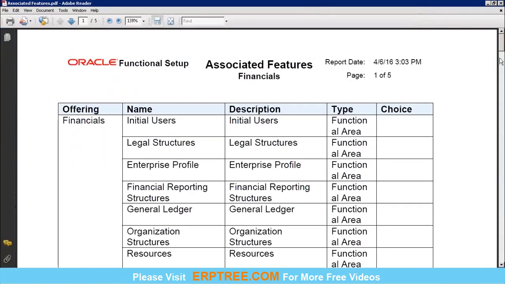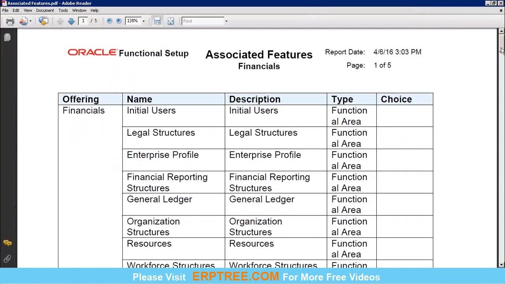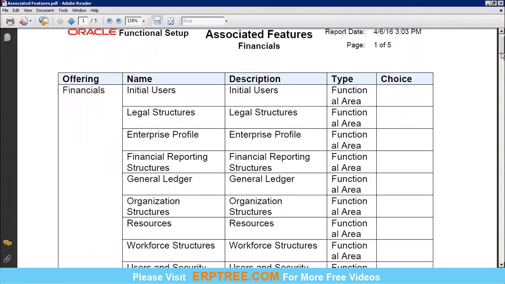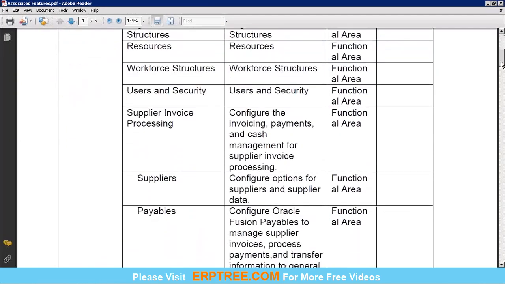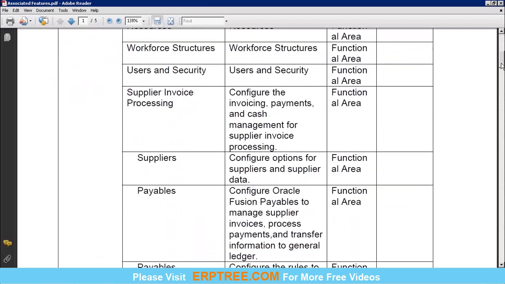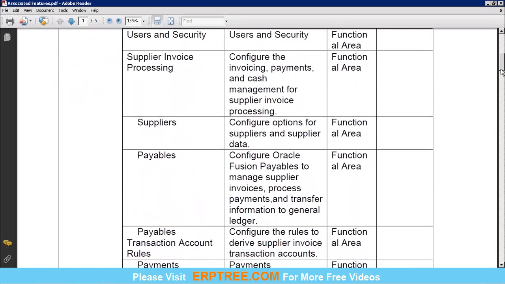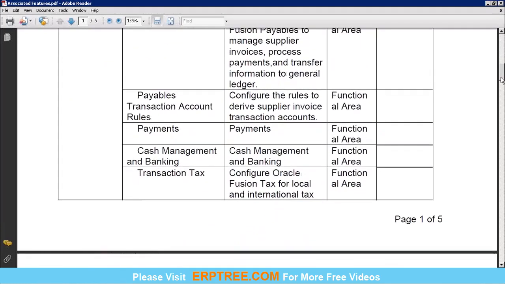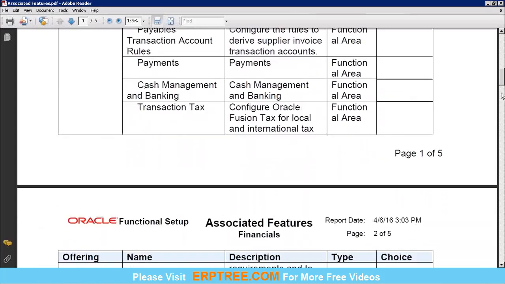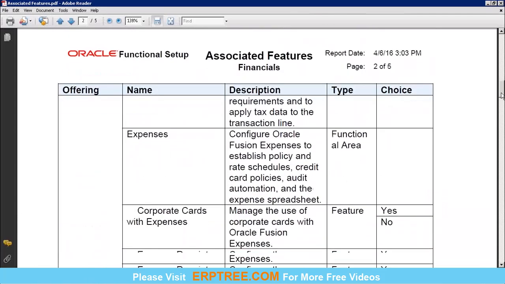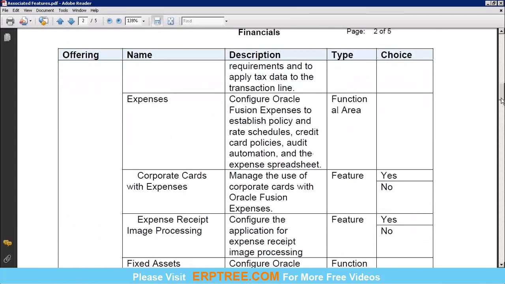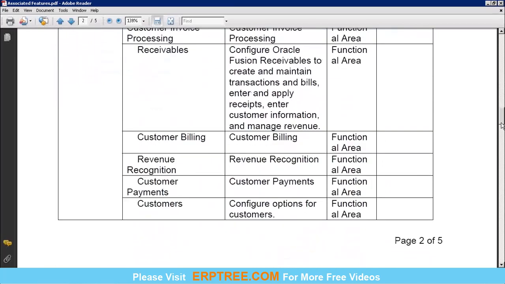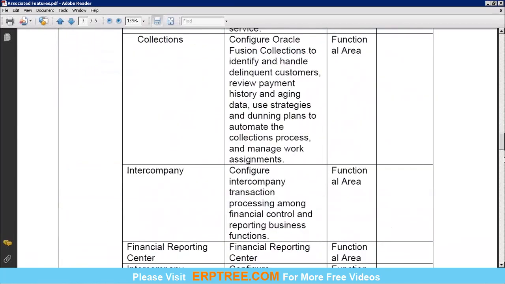So associated features: legal structure related, user related, enterprise related profiles, financial reporting, general ledger, some workforce, supplier invoicing process, suppliers, the payable configuration, payable transaction account rules, payments, cash management and bank accounts, transaction-related tax, related tasks and features, and expense-related features, corporate cards with expenses, image processing. These and all we have as features from this offering.